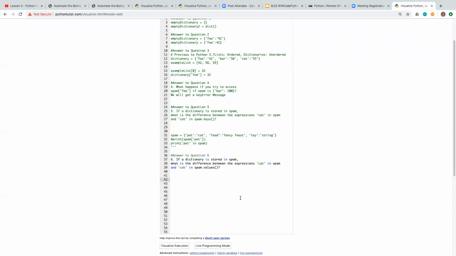Right, and also dot keys, dot values, what do they return? They return a list, or a list-like value of everything in here. So if we did a spam dot keys on this, it should have been a list of pet, food, toy. Yep. So keeping that in mind for this one, I won't spoil it. I'll let someone else answer this one.